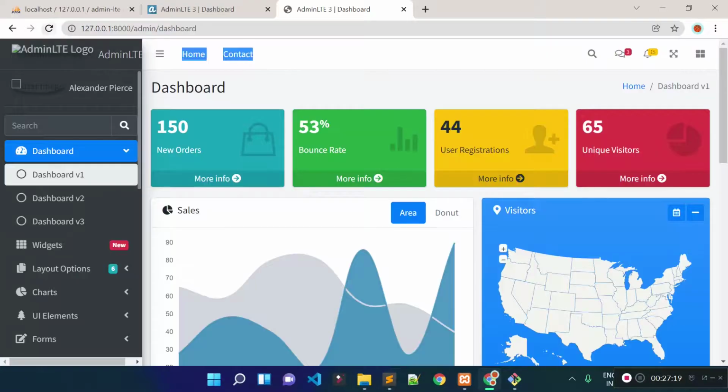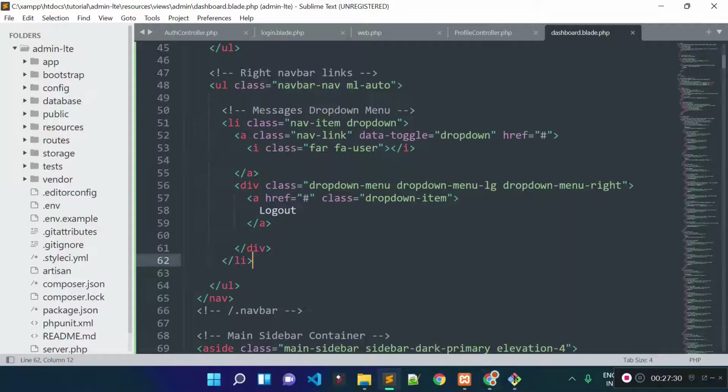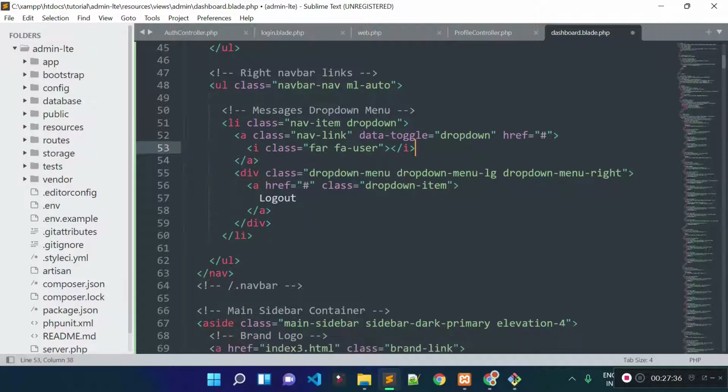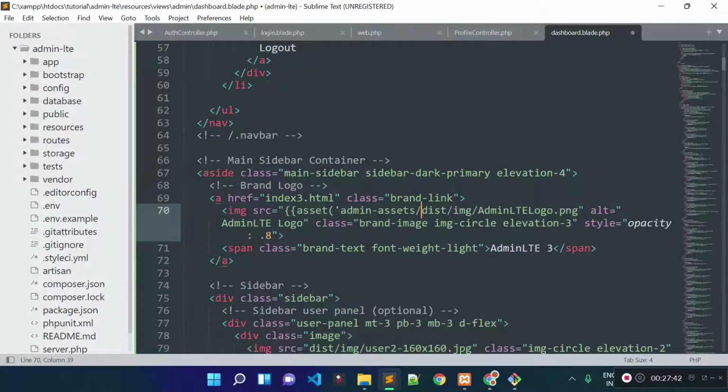If I refresh our dashboard page, we will see the user icon at the top bar, and if I click on this user icon, we have this logout button, right? So I will add logout functionalities later. Before that, let's find the user image. Here is our user image, so let's provide the exact path for the image.